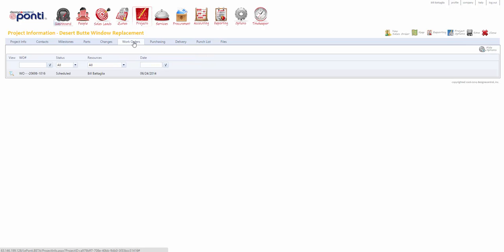Now that we have the parts, we have to do two things to those parts. One, we have to order those parts, and two, we have to assign those parts to get installed. So this is where work orders and purchasing come into play. Now, we create purchase order requests inside of ePonti. So I'm requesting these parts to be received by a particular date so that I can accomplish that. Let's take a look at how to create a purchase order real quick.